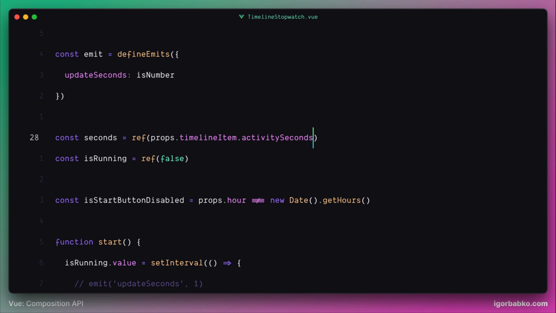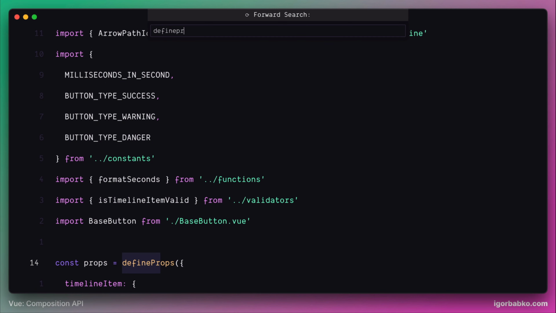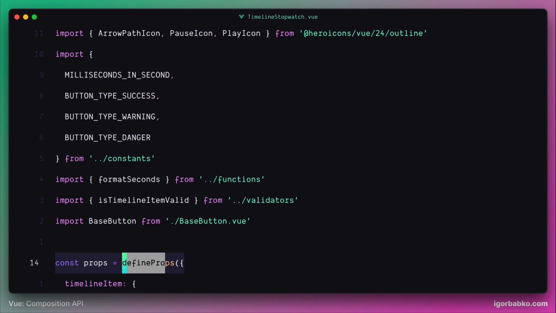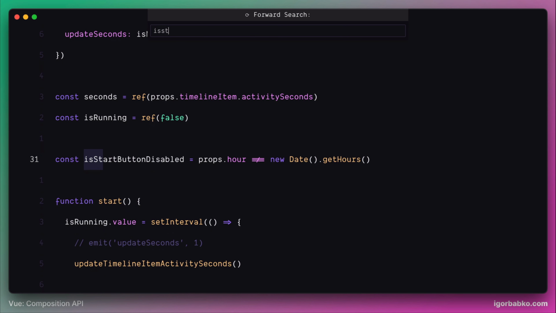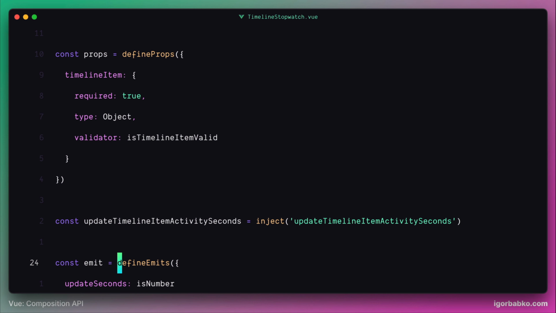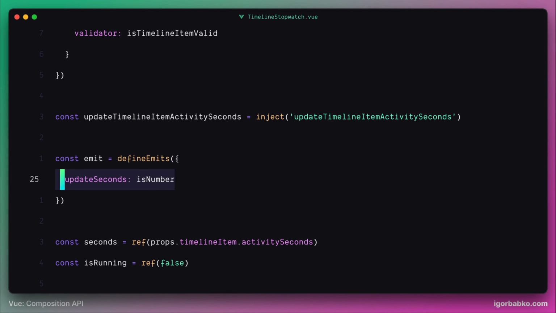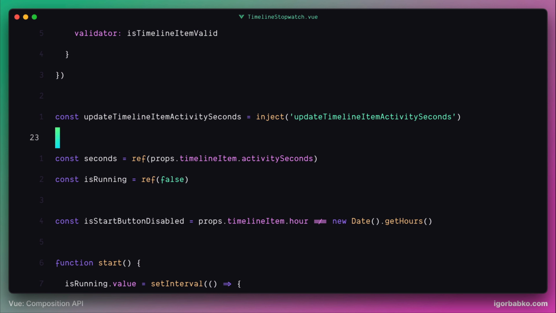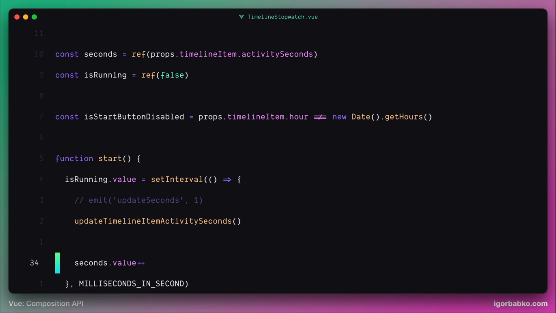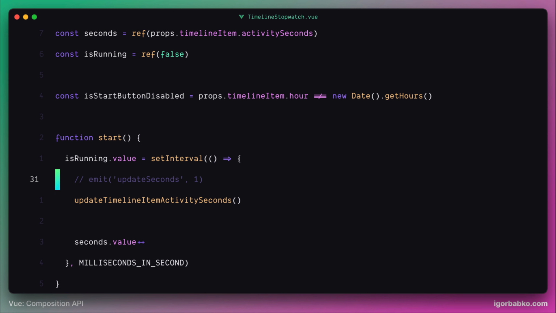object. And by the way, we already have a props object declared in here, so let's scroll a little bit down. And here, when we access our property, we need to do so by using timeline item prop, like this. And because we are no longer firing custom event update seconds from timeline stopwatch component, we can simply remove define emits macro.